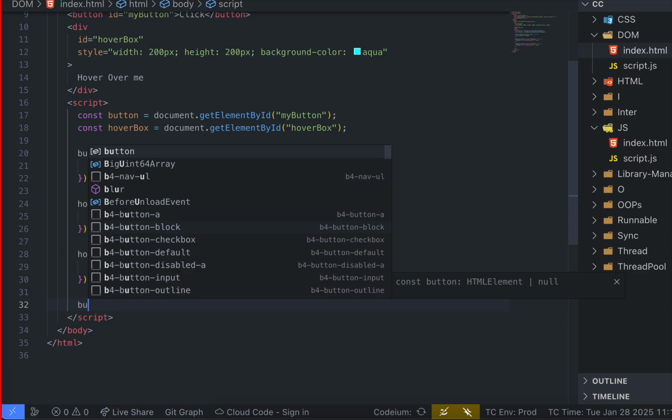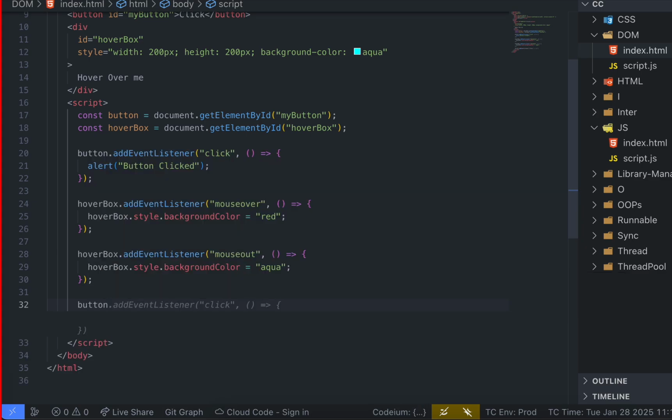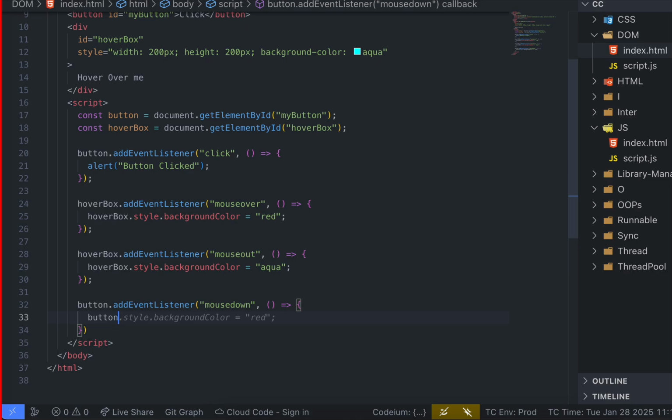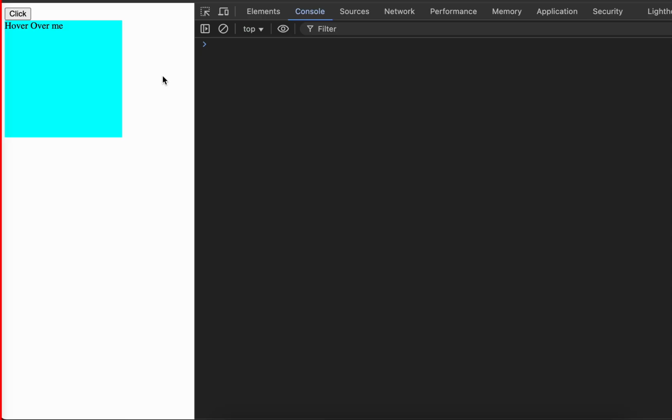Okay, for that I will create the button. Add an event listener for mouse down, that sets the button's style background color to red when I click the mouse down. And when I release the mouse, on mouse up, the background color should be empty. We'll see the output and what happens.